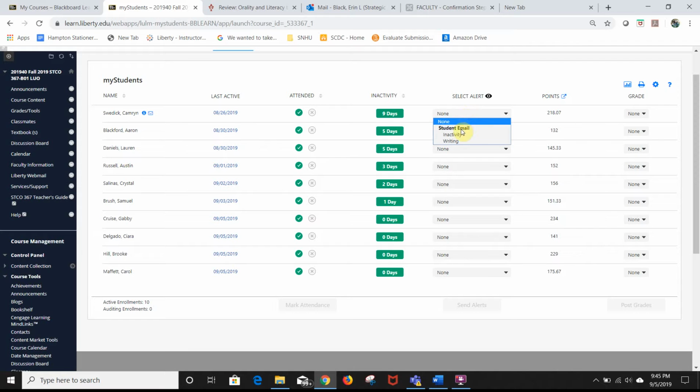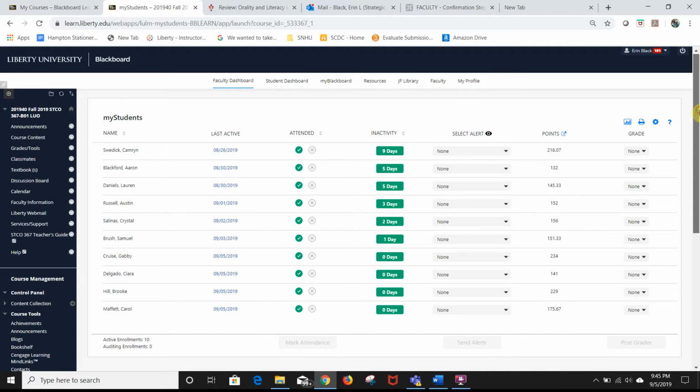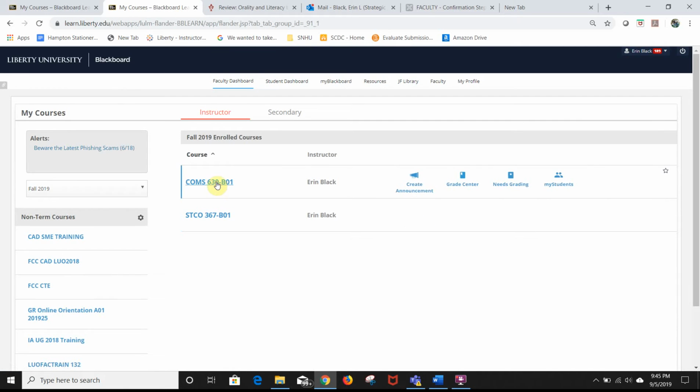If I wanted to, I could send an inactivity email. I would do that at 14 days normally, but what I also see is that Cameron is way ahead on points. So what she did is she came in here and took as many quizzes and stuff as she could, then she'll check back in. So I'm going to watch her, but I'm not going to send her anything right now because she's probably a pretty good student. All right, let's go back and look at my other class.